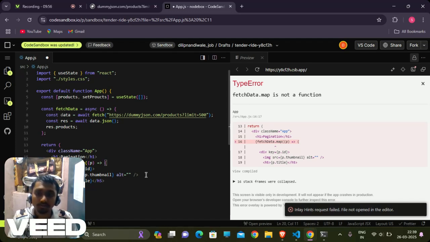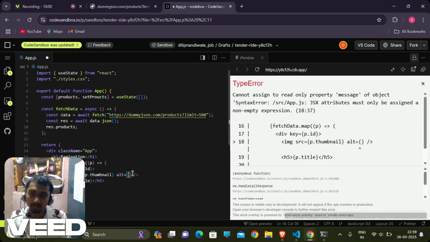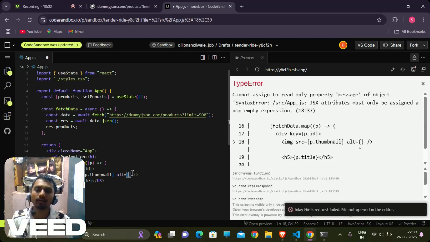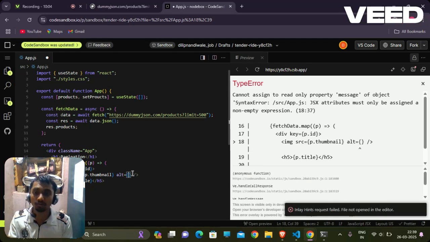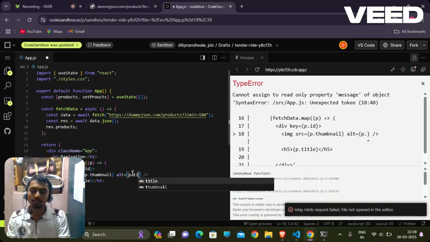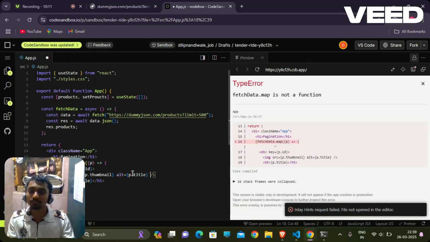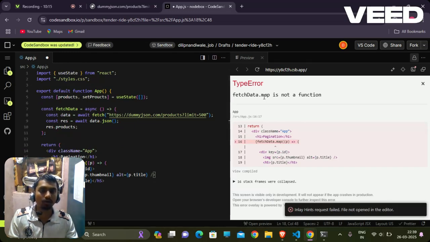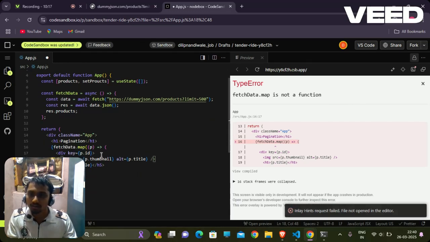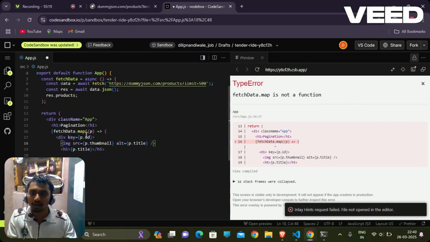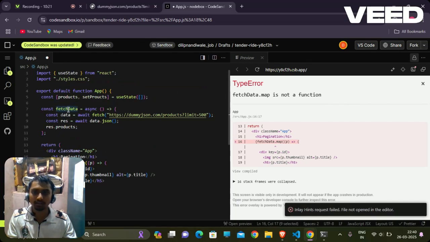So firstly, build something. Here in alt, never remove that alt tag, because it's a practice for a good developer. So inside that, try to add some title as well. So let me check. Page data dot map is not a function. So page data dot map. So page data is here.